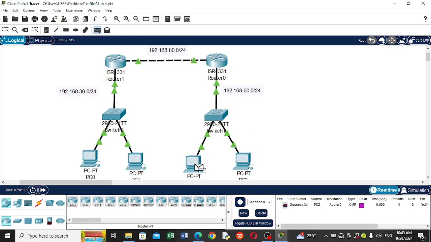But now we're having only one issue. I cannot send from the .30 network to the .60 network because this router 1 is connected to this network and this network, but it does not know anything about this network. You have to give it information about how to reach this network. Same with this one. On router 0, 60.0 and 80.0 are directly connected, but it does not know how to get to 30.0.